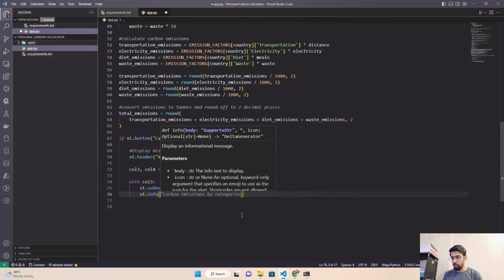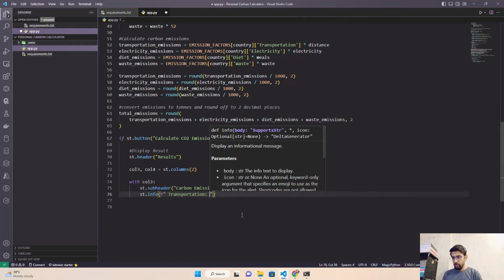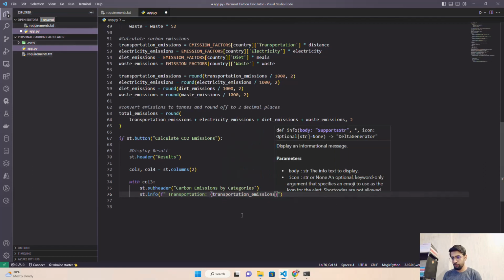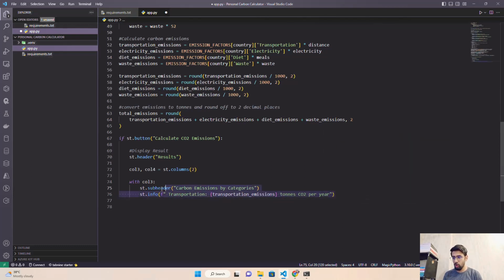The first thing, let me write an f-string, and we'll first write for transportation here. This will be nothing but the transportation emissions, in tons CO2 per year or something. Something like this. Let me just copy this, it will be the same for all. So let me just paste, paste.